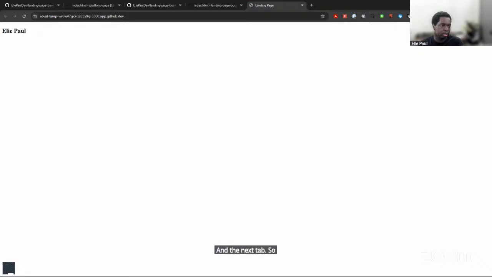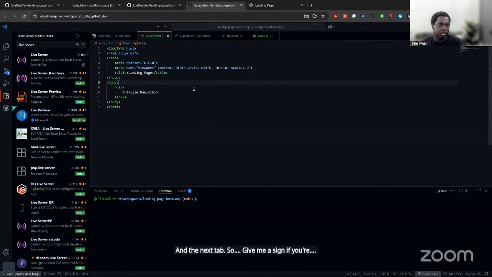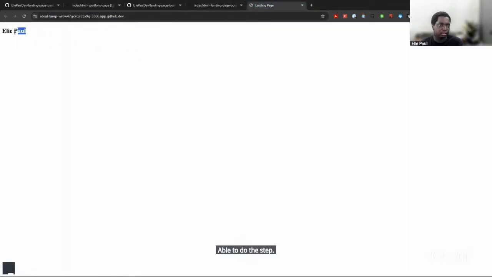So give me a sign if you're able to do the step and having whatever you have in the HTML, if it's your name or something else, showing up in the browser.